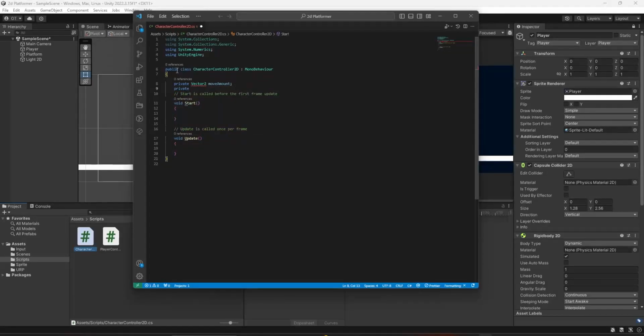private Vector2. I need to know the position like I mentioned. That's the current position and the last position. I also need to get the last position.